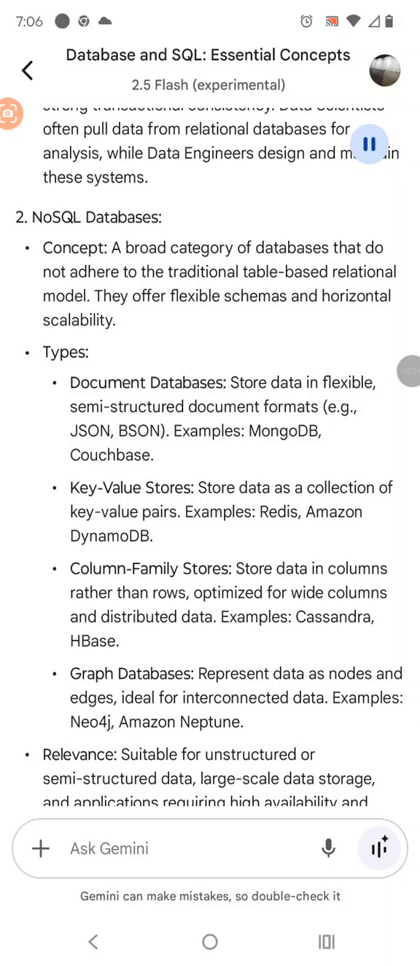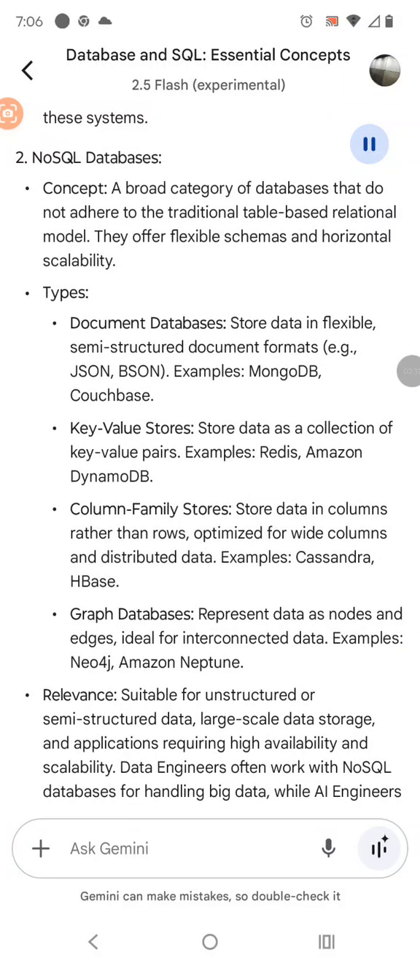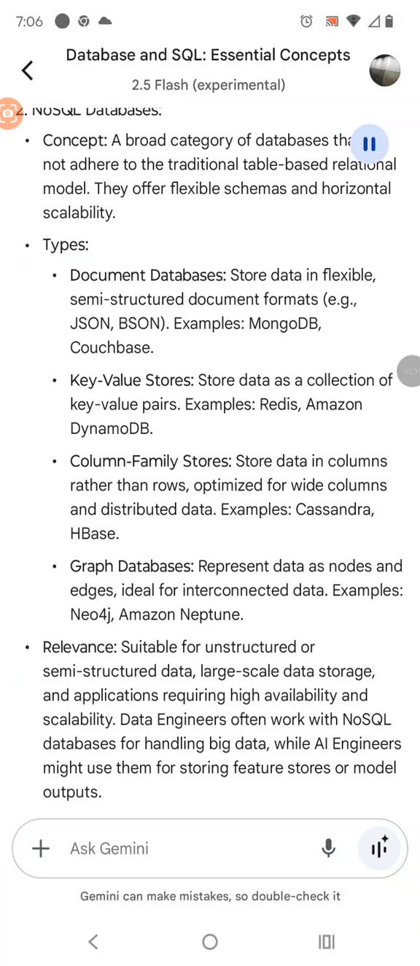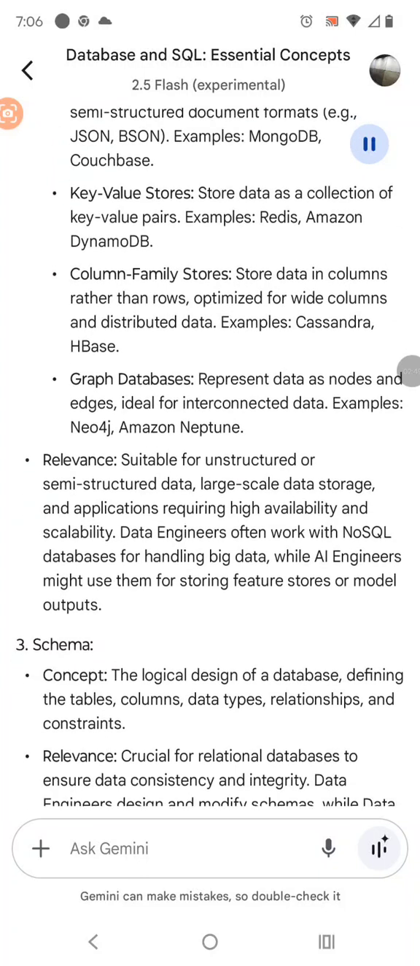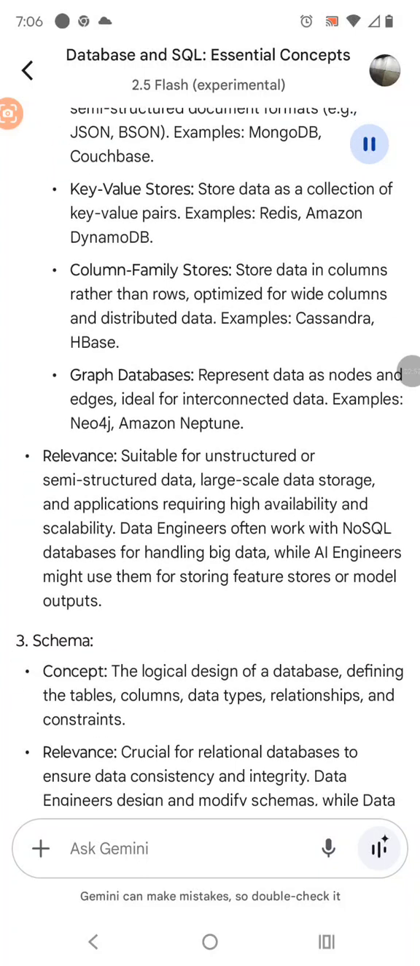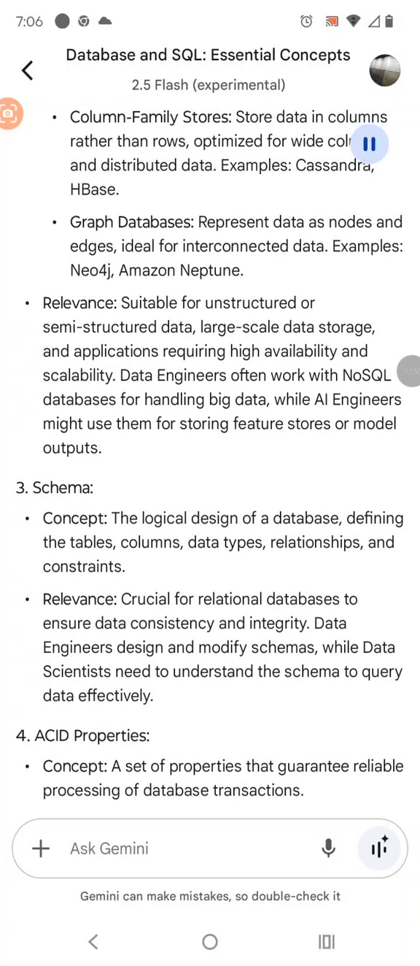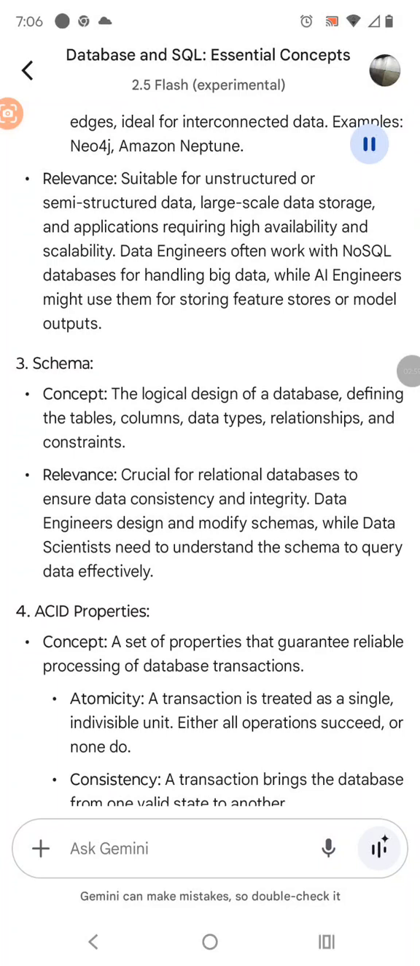Redis, Amazon DynamoDB. Column family stores store data in columns rather than rows, optimized for wide columns and distributed data. Examples: Cassandra, HBase. Graph databases represent data as nodes and edges, ideal for interconnected data. Examples: Neo4j, Amazon Neptune. Relevance: suitable for unstructured or semi-structured data, large-scale data storage, and applications requiring high availability and scalability. Data engineers often work with NoSQL databases for handling big data, while AI engineers might use them for storing feature stores or model outputs.